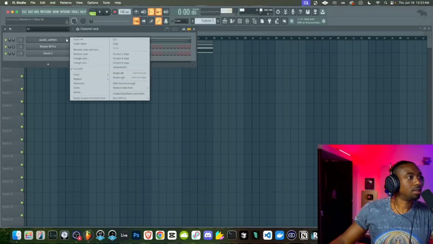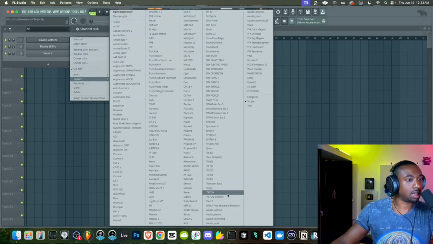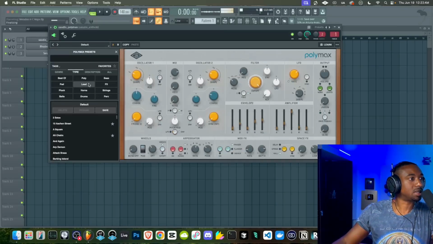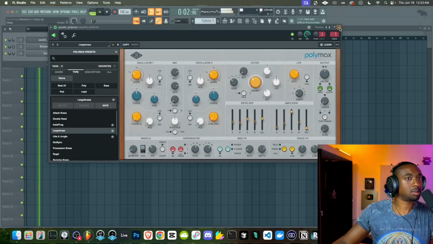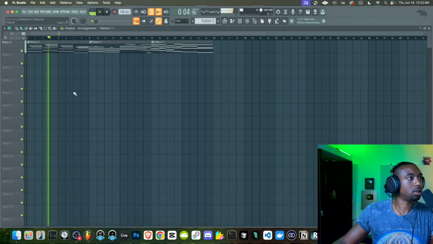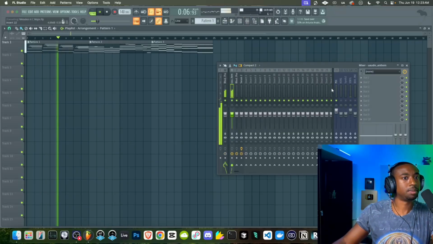So that's the synth. You know, swap the synth out for something else. Let's just swap it out for a different synth. That synth seems very specific. The synth is more everyday use case.